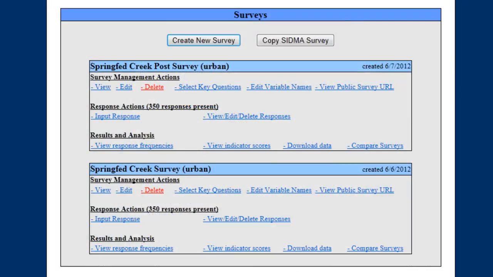Now let's look at the survey's indicator scores. Under Results and Analysis, click on View Indicator Scores.